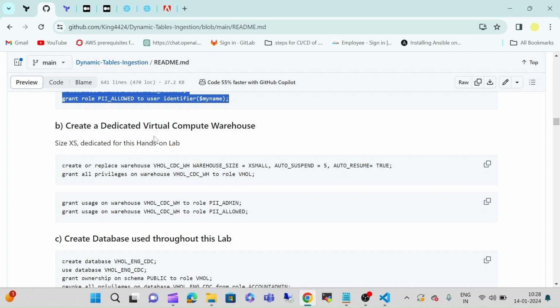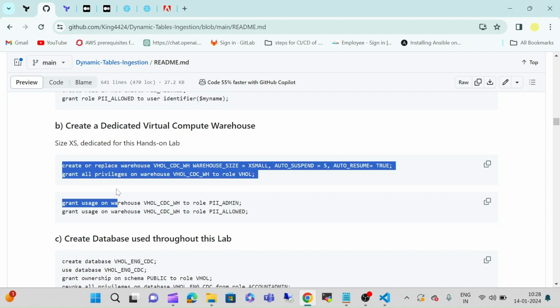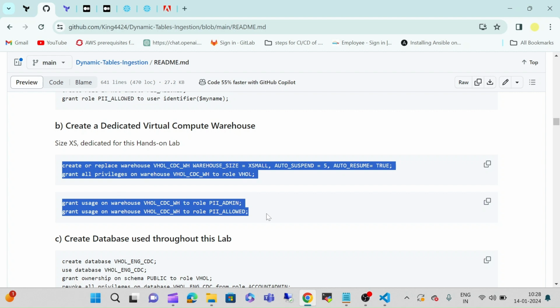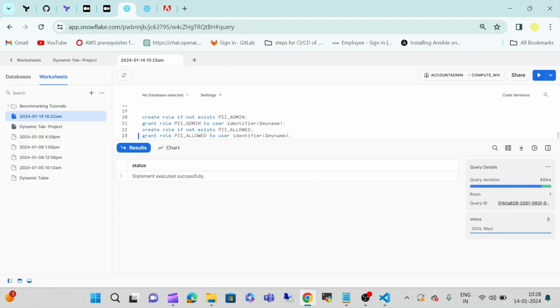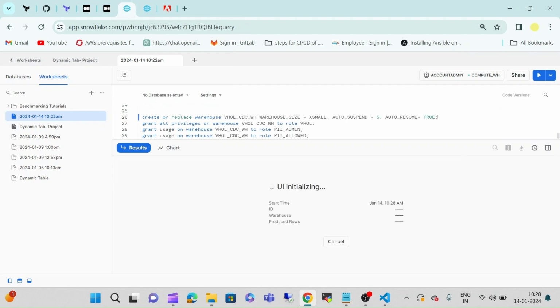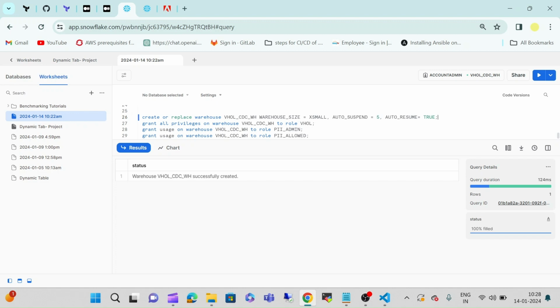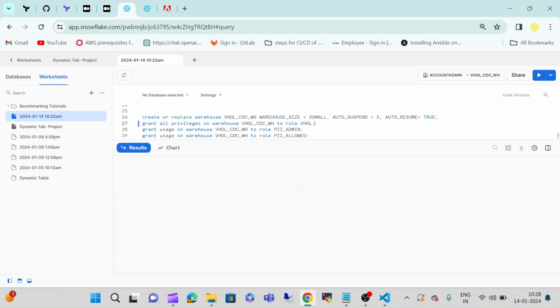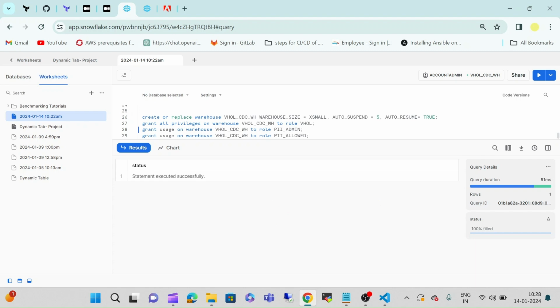The next step will be to create a dedicated virtual warehouse. We will require a warehouse, a compute engine, right? Then we are using an extra small warehouse for this project. Simply copy these commands and paste them in your worksheet. Okay. Create your warehouse. Our warehouse has been created successfully and we are using it now. Then give permissions and privileges to both the roles.